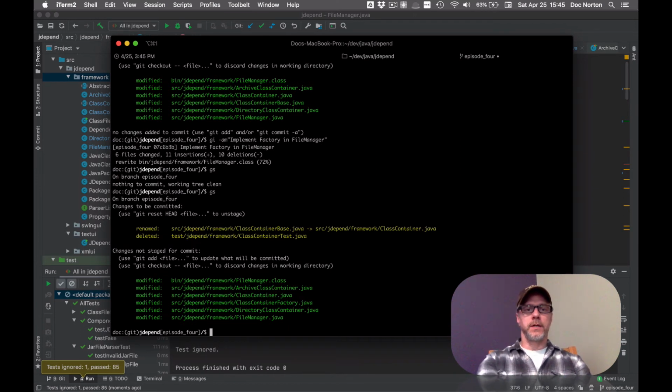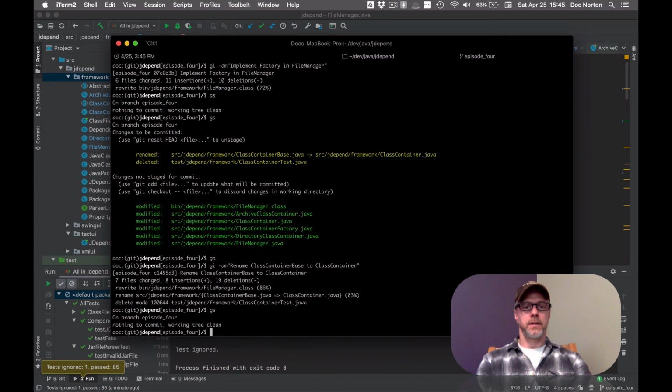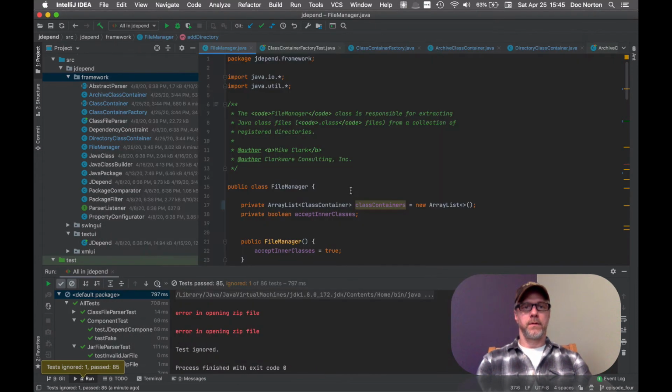Okay, so we did a rename, right? That updated a bunch of stuff, so let's just add everything to make sure. And rename class container. Looking good.